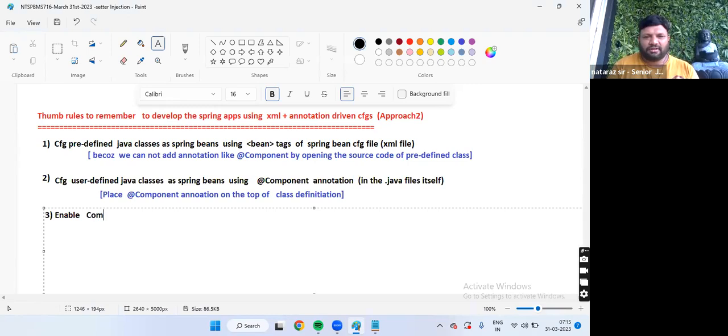Enable component scanning. Enable component scanning using context colon component-scan, with the base-packages attribute.